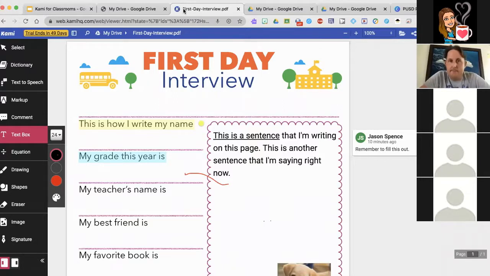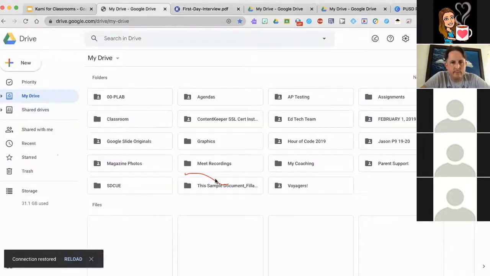Jason, do you mind going over again two things for me? One, if they were using the extension of Read and Write, how they would use that to have it read to them as a student, as well as how you would import something from your drive into Cami.